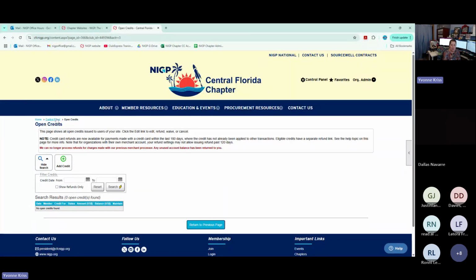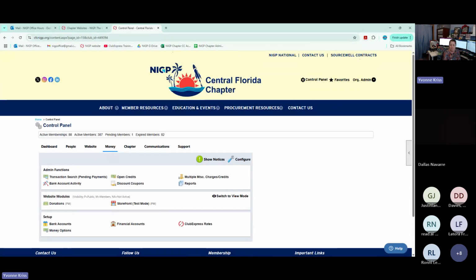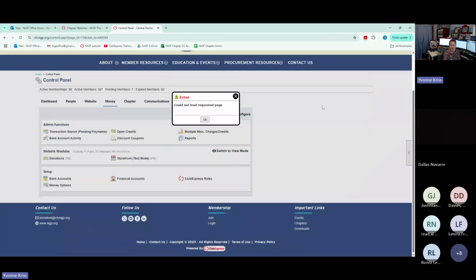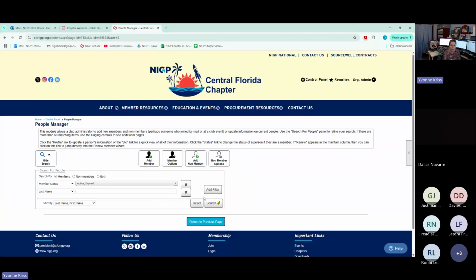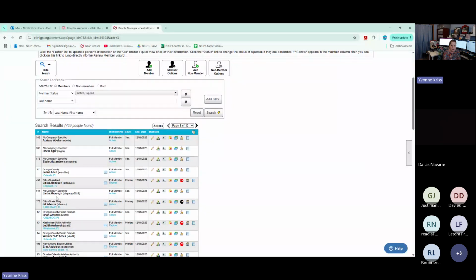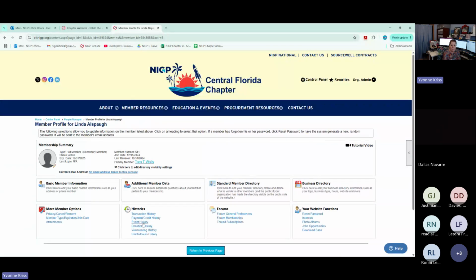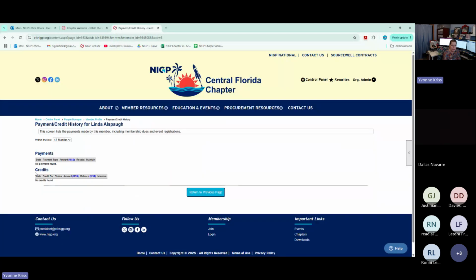And they can also go into their profile, but as an admin, I don't have a profile. But let's see if I go to any profile here. They can also go into their profile and look under payment and credit history. And if they had a credit, it would be listed here.